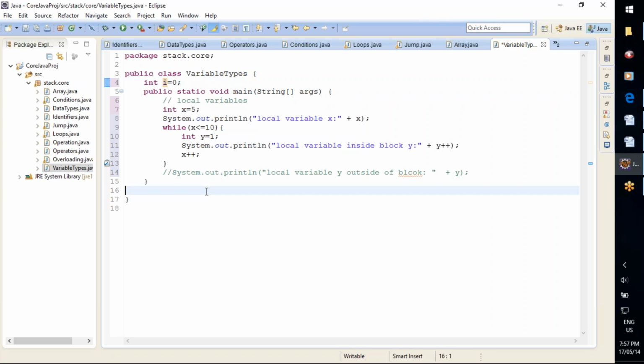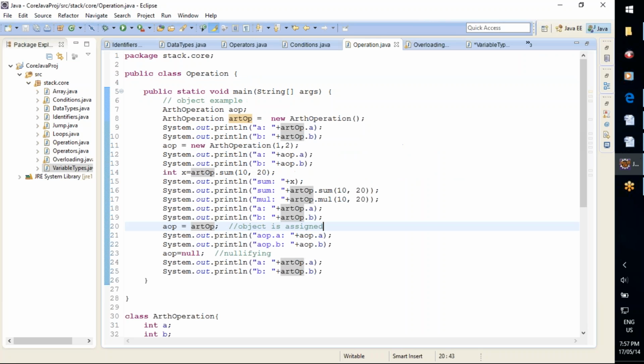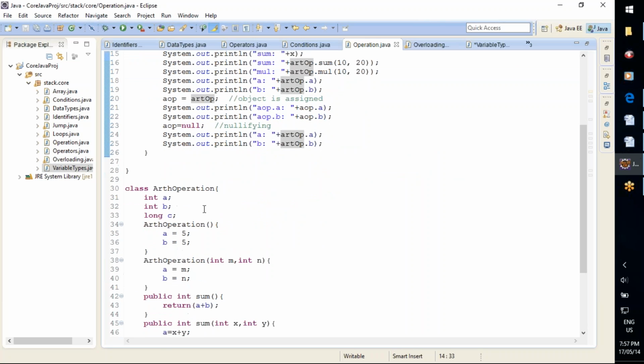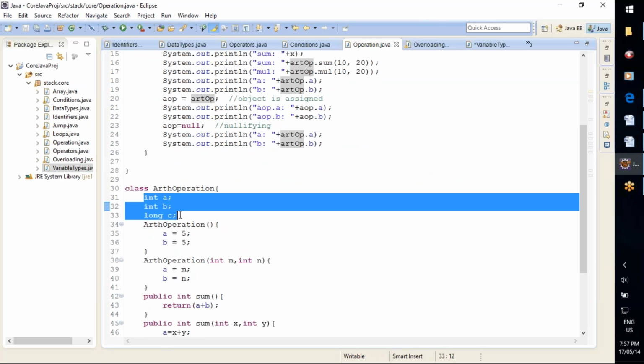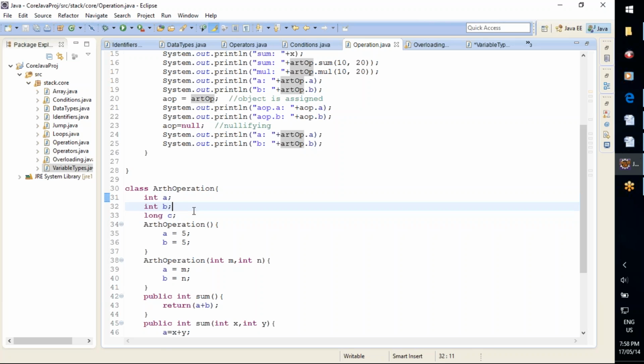Now let us see one example. How to create object for this class, correct? I think I can show you this one with our operation class example. Yeah. If you look at this arithmetic operation class, inside the class we defined A, B, C. These three variables are instance variables, non-static variables.